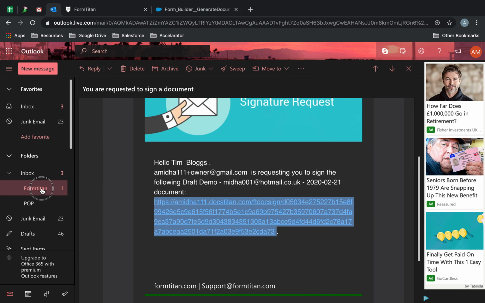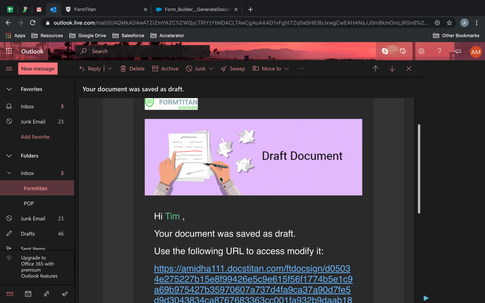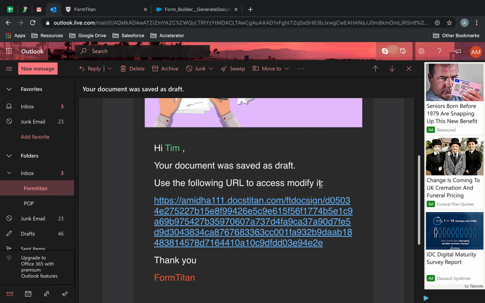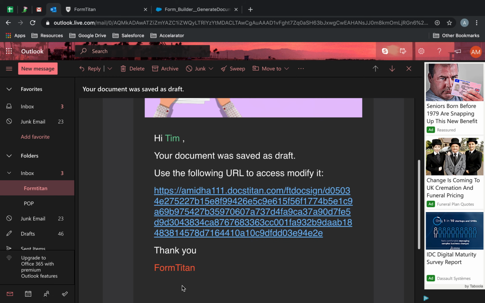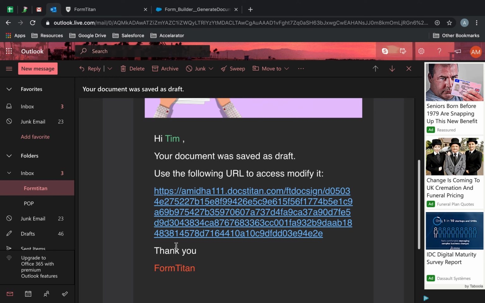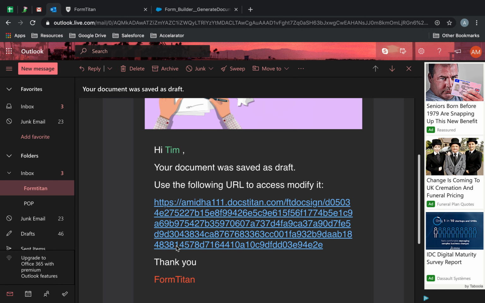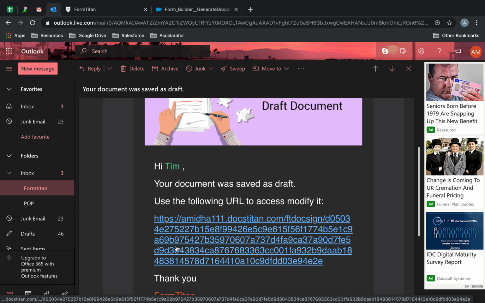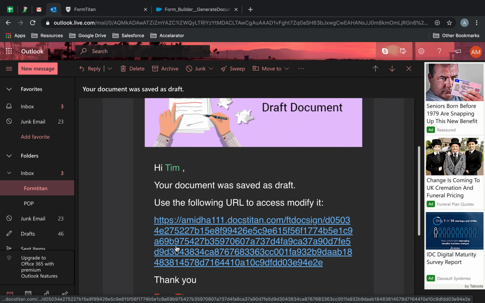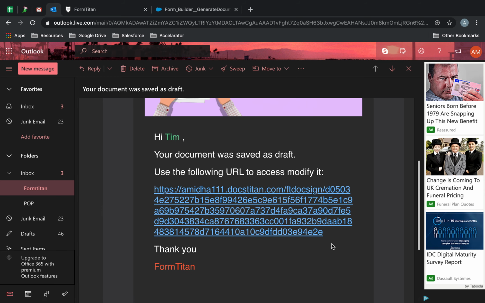Now what will happen is in my email, I will get the email here saying, hi Tim, your document was saved as a draft, use the following URL access to modify it. But you can see my template has come through really nicely. So the colors that we associated are now pulled through. Alright, so this is how easy it is to set up the draft document with your own specific template that you might have, and then this is how they would access their document and go ahead and submit it. So this is what the draft functionality looks like.